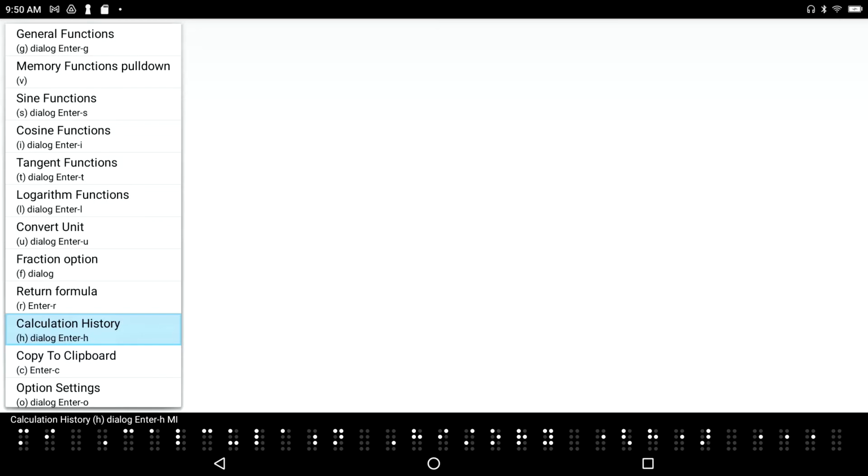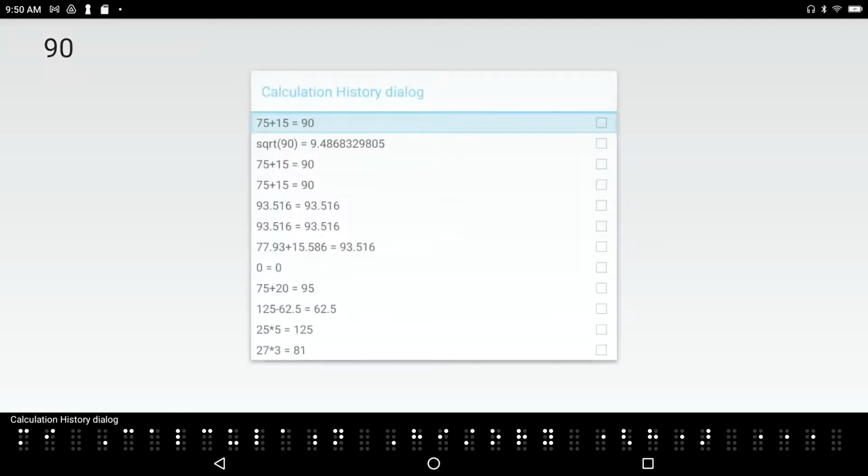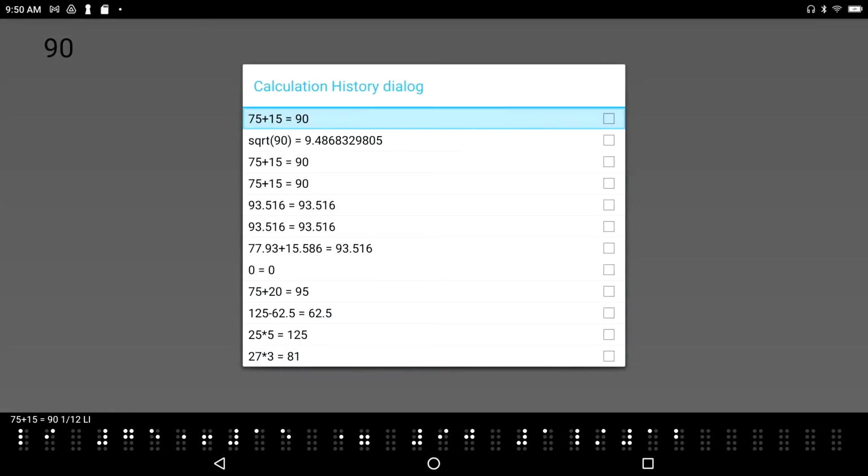So we've got a lot of things in here, and let's just say that I want to go and backtrack and see some of the calculations that I've done previously. I'll just press enter here since I'm here. Otherwise, the hotkey is enter with H for history. Calculation history dialog. And there you see the last equation that I just did. So I could just arrow through here.